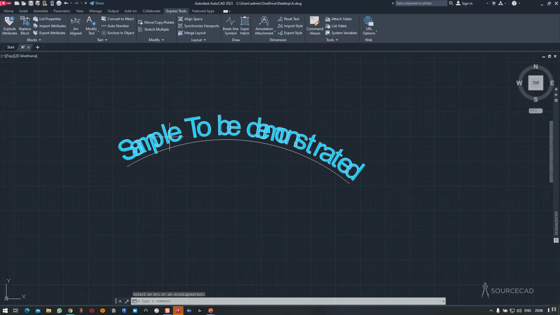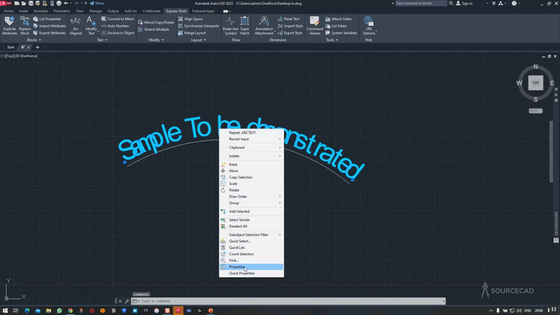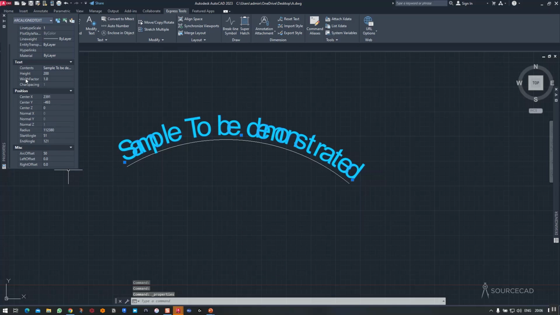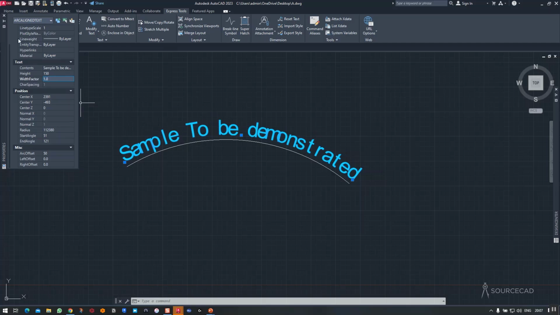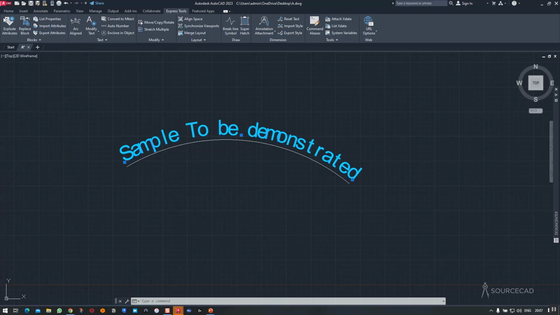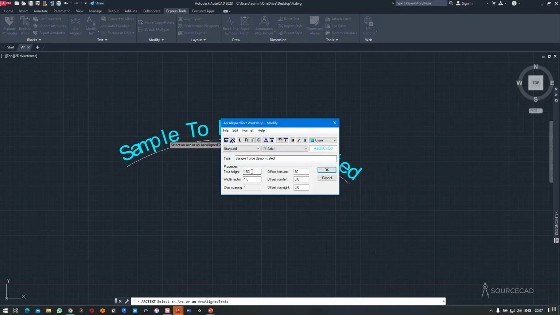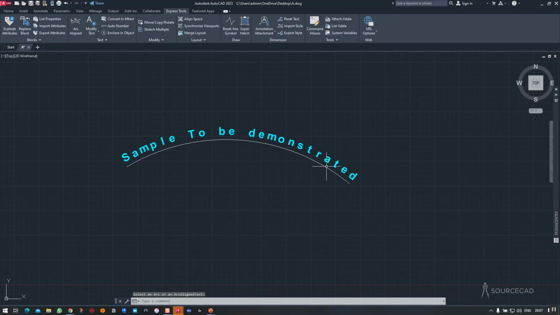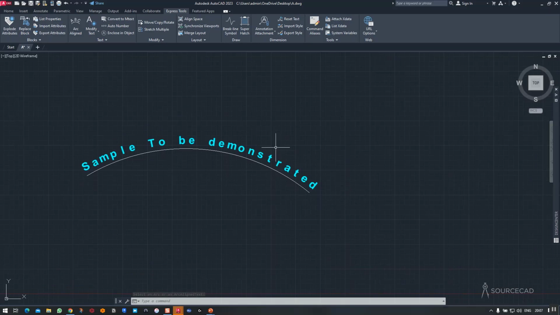So after hitting OK, this is the text that will be shown over here. So for my case, it's rather big. I can change the size by clicking on this, right click, go to properties, specify the height of the text here to either 150, like so, or if I want to change the content or even the height, I can easily go back to arc align, select the arc align text, which is this, and I can change here to 80. And I can also change something else if I wanted to, for example, bold, and hit OK. And now I have my sample to be demonstrated, and it looks beautiful.